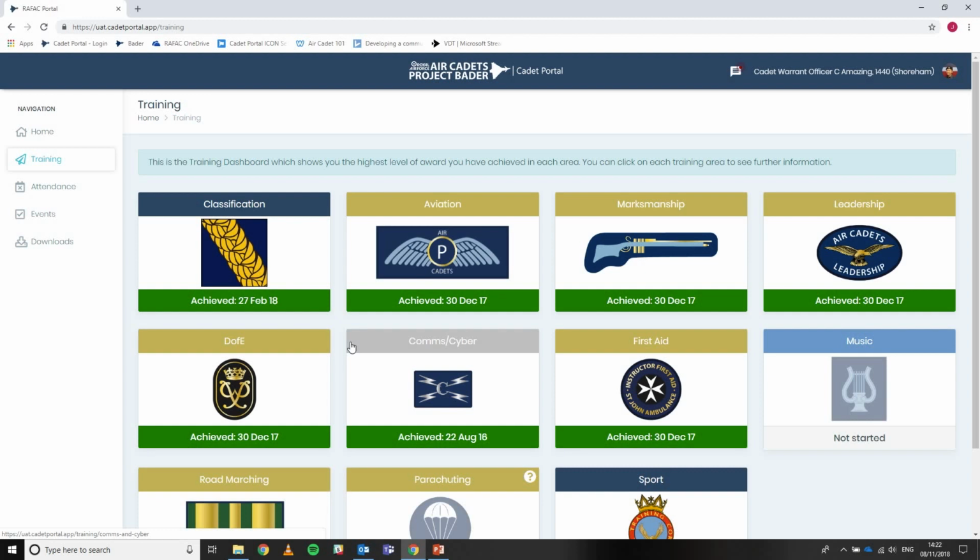We've tried to use all the high quality icons and things, and this screen is essentially displaying all of the different PTS badges that the cadet has achieved at whichever level they have. So in this case, this cadet warrant officer amazing has done absolutely everything in the Air Cadets, and they're the most amazing cadet you've ever met. So they've achieved the highest level of classification, they've got their pilot wings, they've achieved a gold leadership badge, etc, etc, etc.